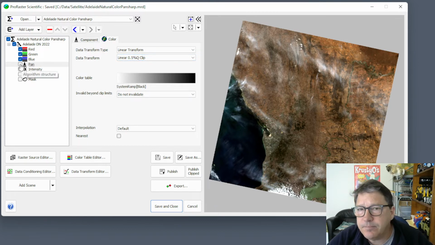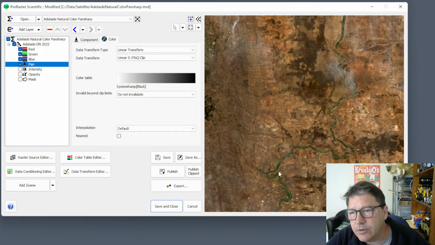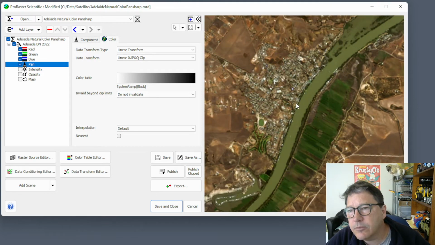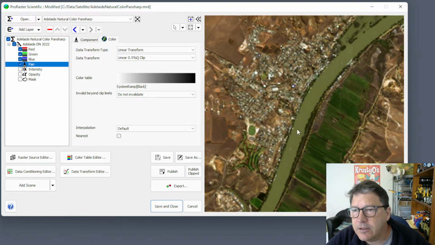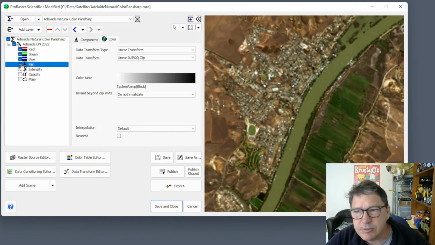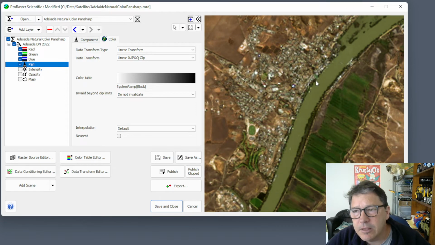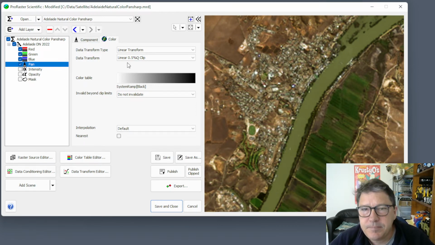So let's turn that on, and then perhaps zoom in somewhere. Perhaps over here. So here we have the Murray River, a little township here. So with pan turned off, you can see that it's a bit blurrier. Turn on and it becomes a bit sharper. You can see more detail in these paddocks and in the golf course and in the buildings and so forth. So it's just an apparent increase in resolution in your rendering.